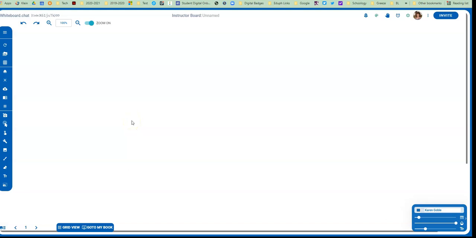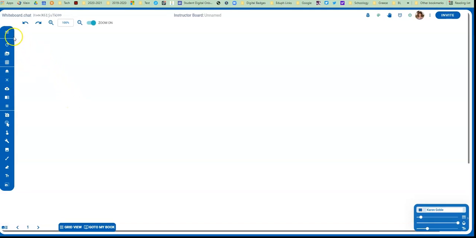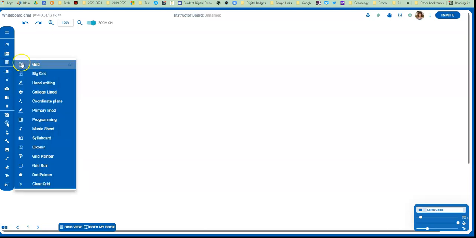In this video, we're going to look at how to add grids to your whiteboard.chat to use as backgrounds. So over here on the left-hand side, you can see that we have our tools here, our control panel. And this one right here says grids. So when I click on that, you'll notice that I have a wide variety.